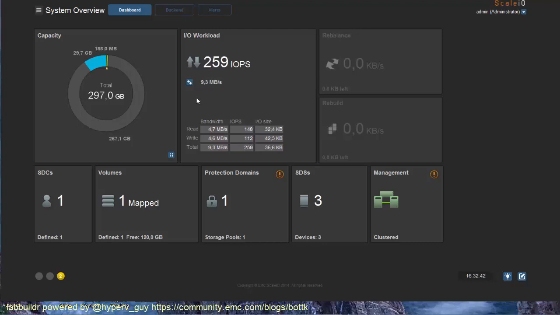That's it. That was the base setup of Scaleio in the labbuildr environment. I hope you found that useful.